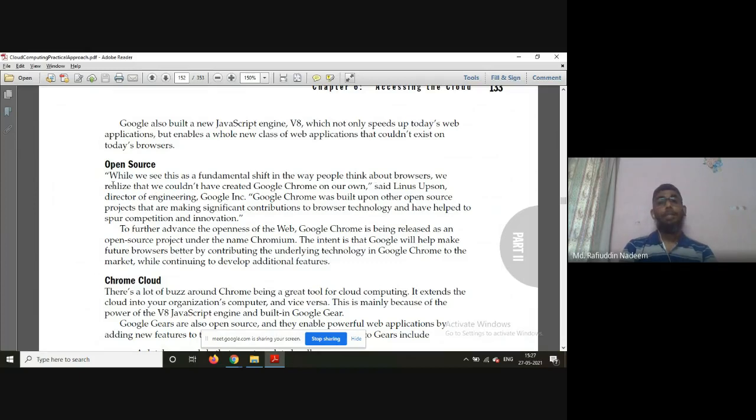Okay, so it is said that while we see this as a fundamental shift in the way people think about browsers, we realize that we couldn't have created Google Chrome on our own. So it is said by some Linus Open, director of engineering. It is built on other open source projects that make significant contribution to the web browser technology.